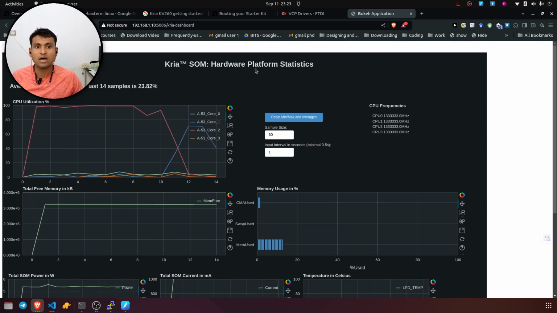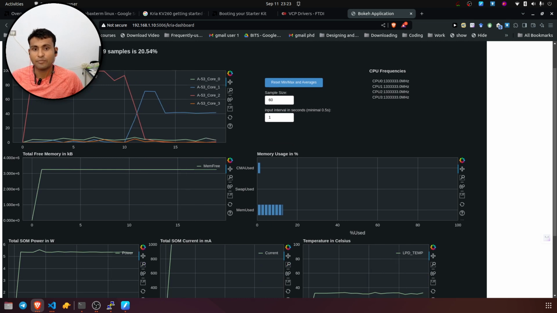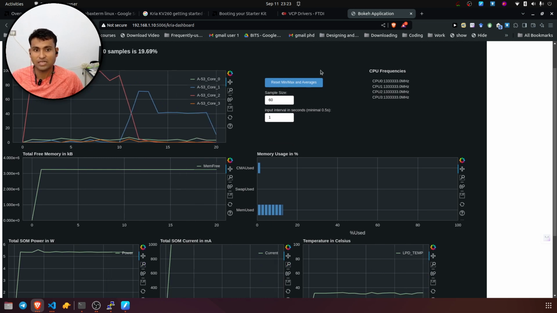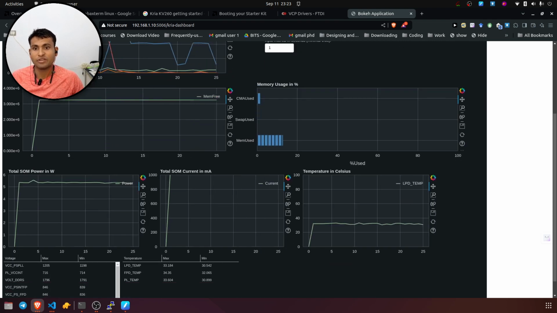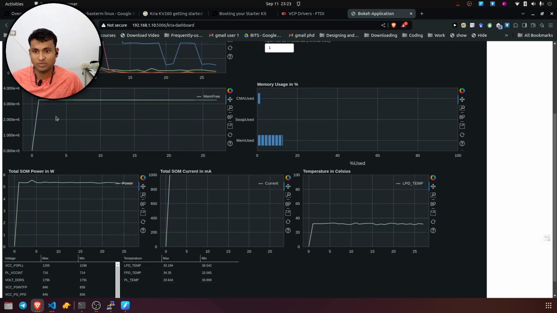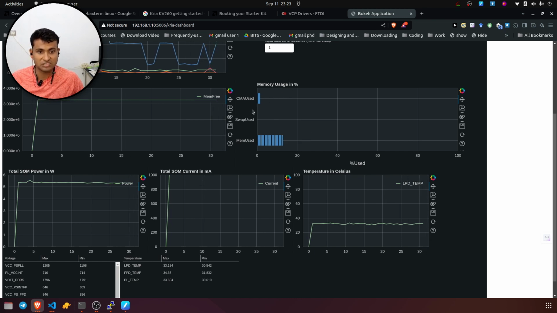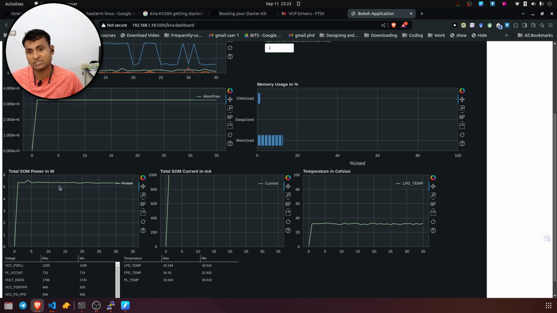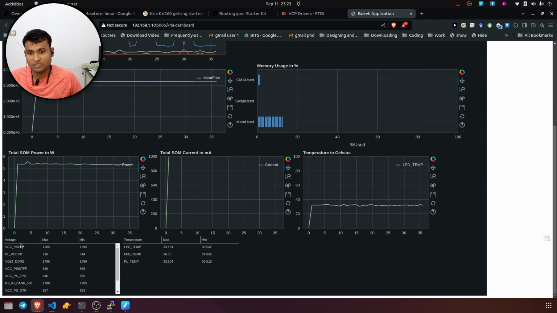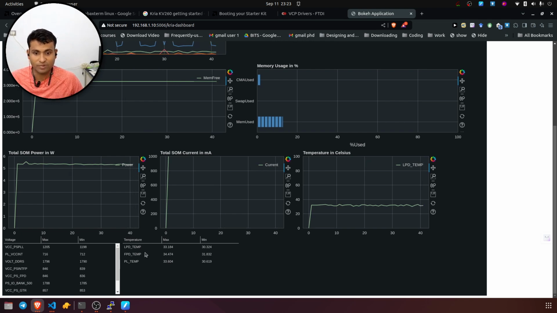And now the hardware platform statistics: you can see the complete CPU utilization happening on all the A53 cores, the total free memory in KB which is available, and memory usage in percentage, the CMA used, the swap used, and the memory used, and the current temperature, and the SOM power. In fact, you can see all the voltages of different parts of the board, the IO banks and everything.